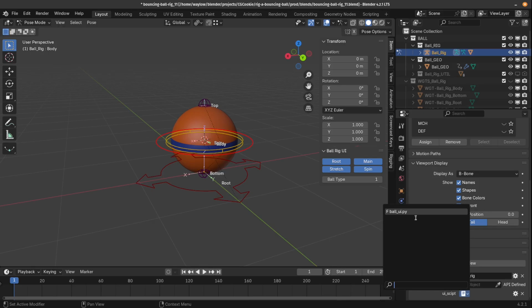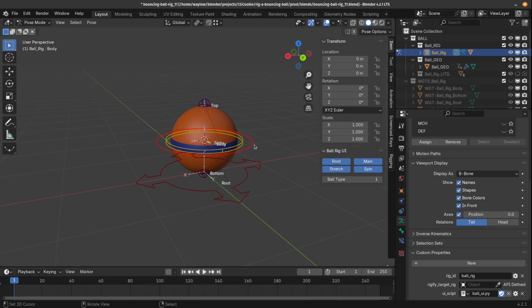So when we click on this, we get access to all the texts in our file, and thankfully there's only one, so we can just click on that. And now whenever we link or we append this rig into another file, our script is going to come with it. Awesome.